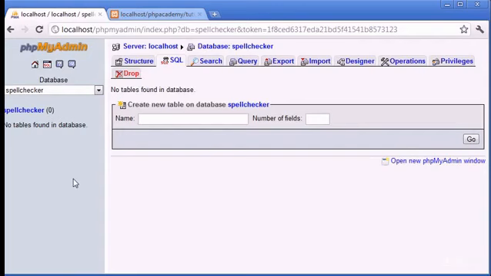Now, I've already created my database, and this is called Spell Checker. That's pretty straightforward, so I'm not going to go into doing that. It's basically through PHPMyAdmin. I'm now going to go ahead and create a table, and we're going to set up this table ready to import this file. So let's go ahead and create the table.